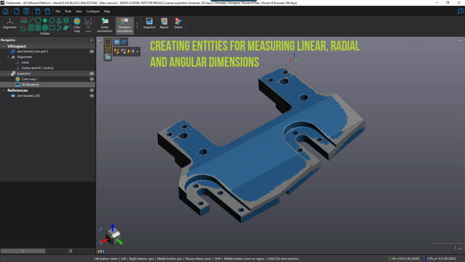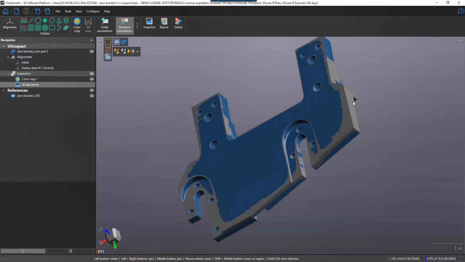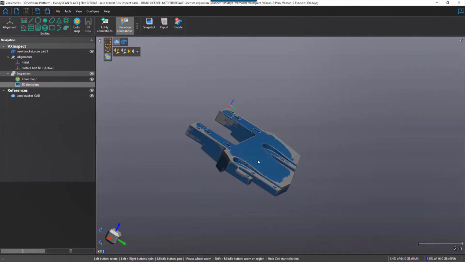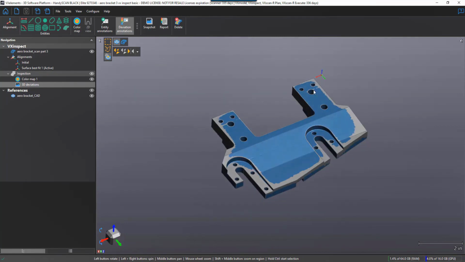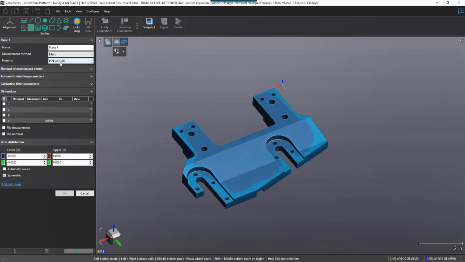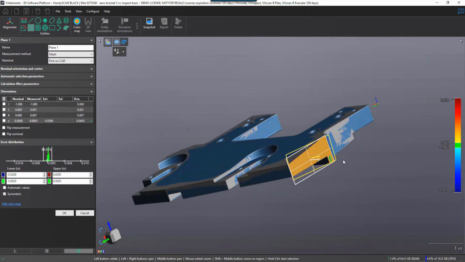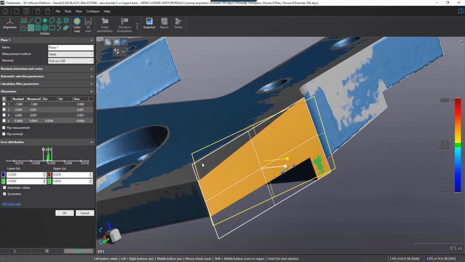Okay, so the next step here is we want to create some entities for measuring linear, radial, and angular dimensions. So I'm going to go ahead and start. I think the first dimension I'm going to do is basically from the outside face to the other outside face. So that's going along the x-axis there. So I need to create a couple of planes. So the first plane here is going to be just pick on CAD, which is the default. What that allows me to do is simply pick on a CAD face, and then I get a nominal plane, which is the white plane, and then the measured plane is the yellow plane.